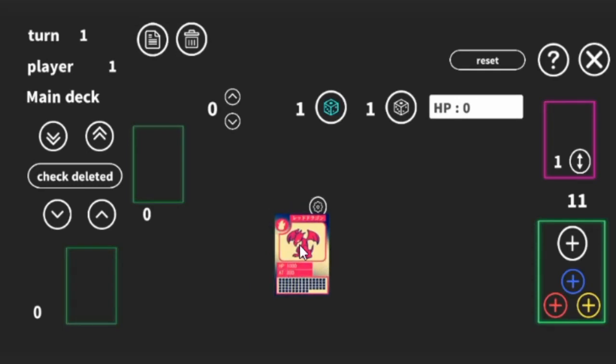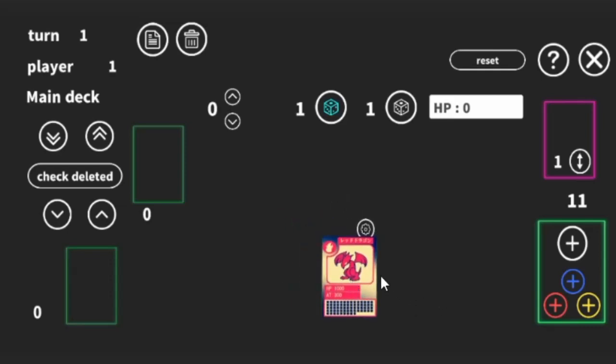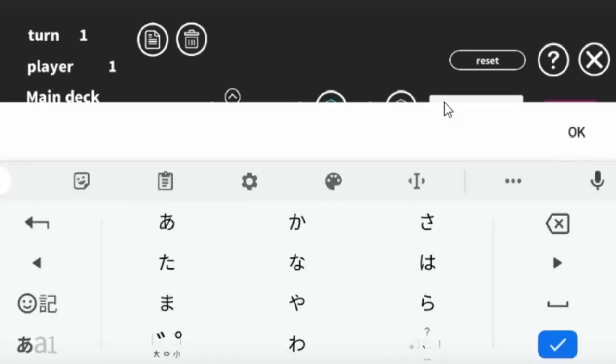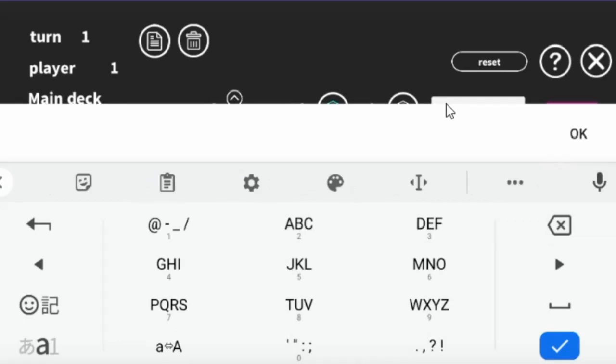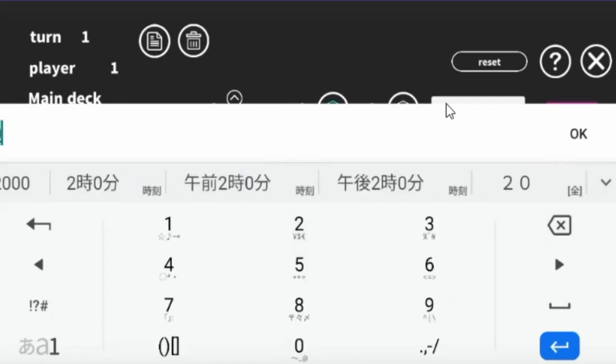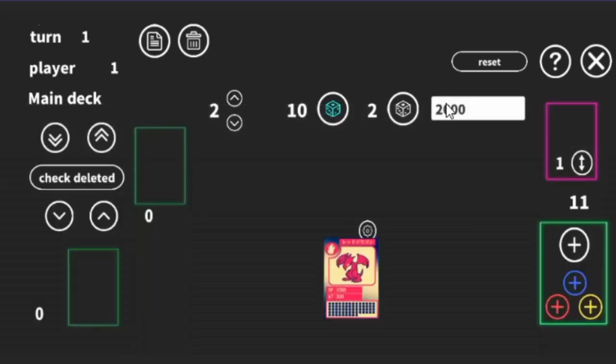Okay, so I will go over the extra features in this battle mode. Here is the counter, so you can simply press this button and decrease or increase the number. And this blue dice button is the 12-sided dice, and this button is 6-sided dice. And this HP text, you can edit this text by pressing this HP. You can enter whatever you want. Can I enter 2000 here? And this will become 2000.